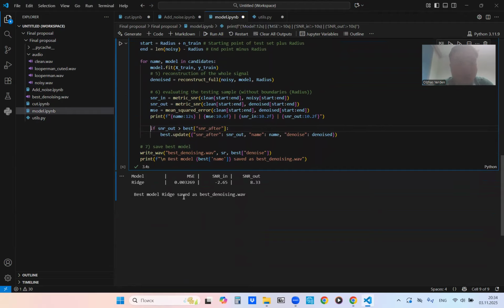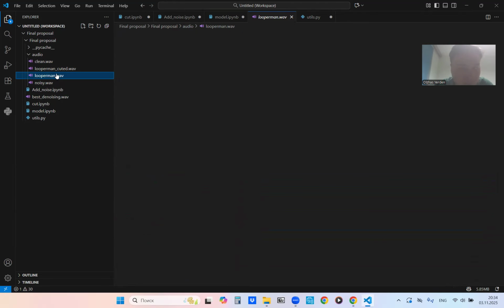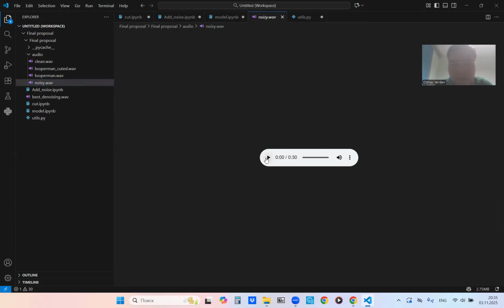So, okay. As you can see, we have these values for the Ridge. Let's listen again to our audio file. This is the initial one. After adding the noise, we obtain this one. And our result for the Ridge, we obtain this.